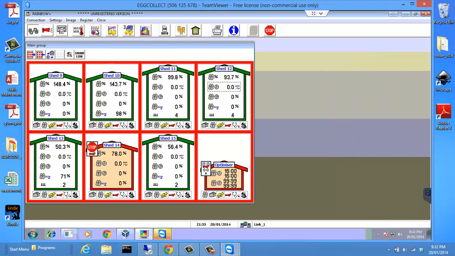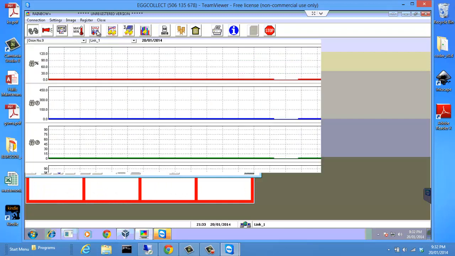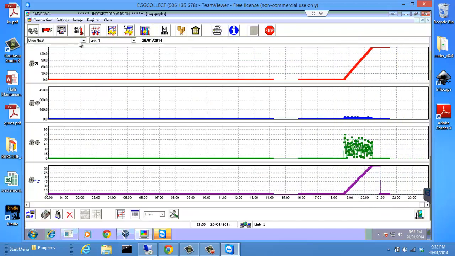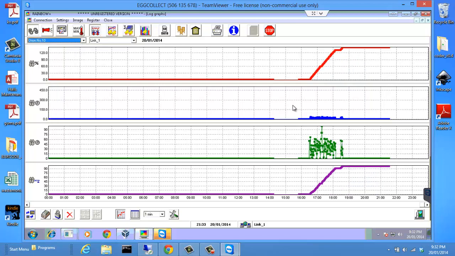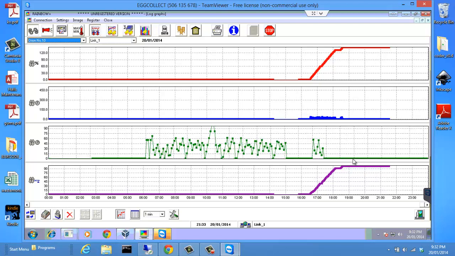If we go back to the management graphs, which is the little pictures of thermometers, we can click through each shed and look at this information, and the whole point of this information is to try and optimize the system. So here, shed 10 again, we can see it's quite up and down the velocity of the belt.